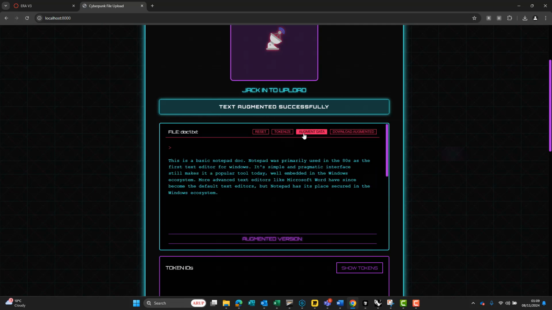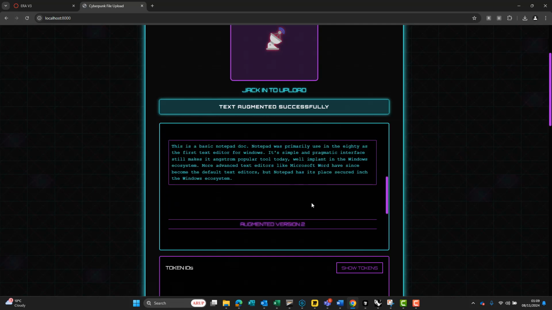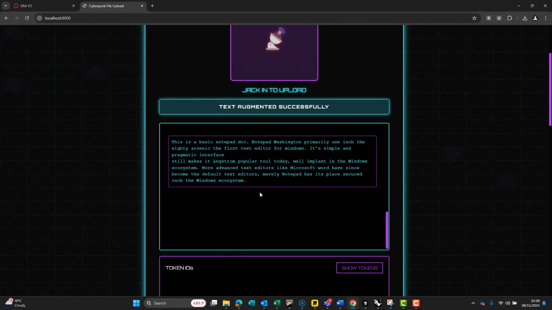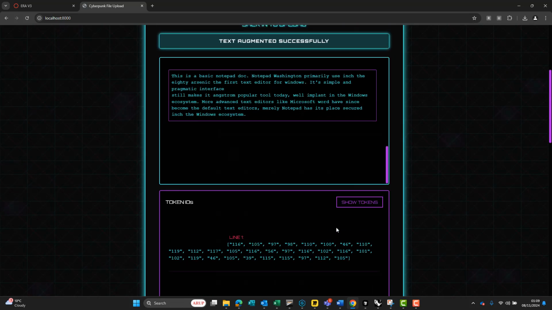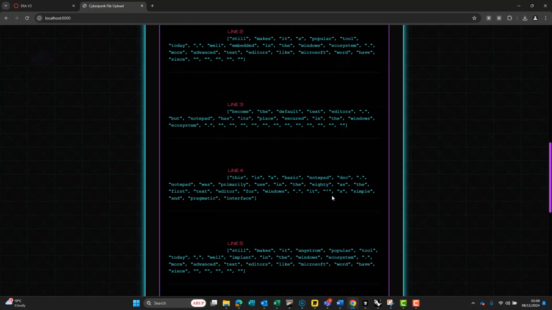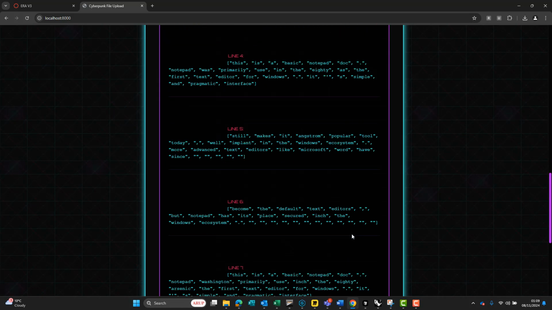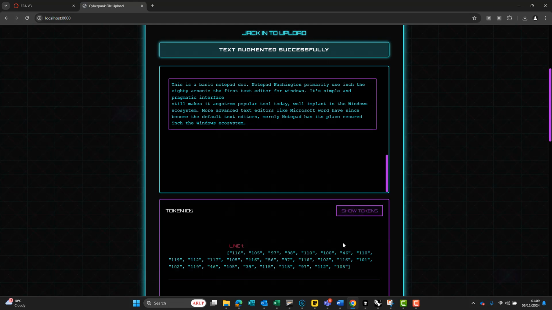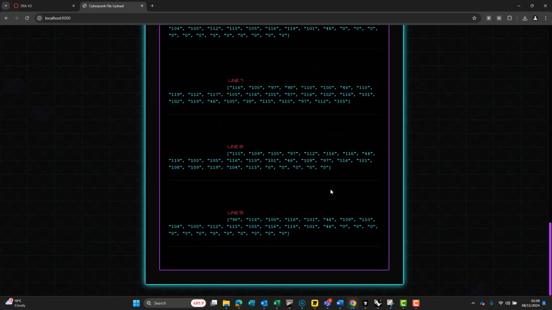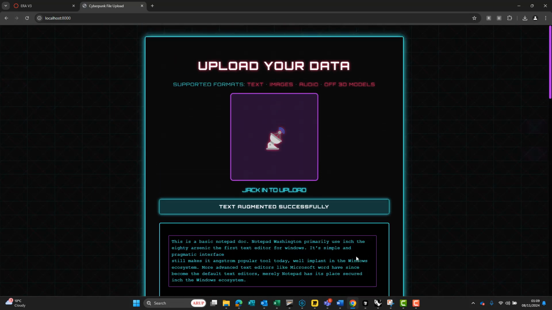I can create multiple augmented versions. I see it starts to lose some meaning after a few augmentations, but I can see that the tokens have been generated for all the augmented versions. And I can show token IDs and I can see the tokens for all the versions.